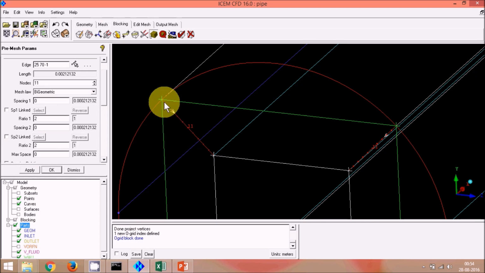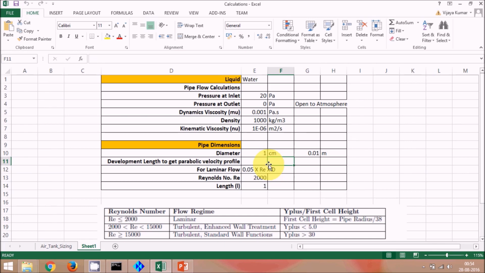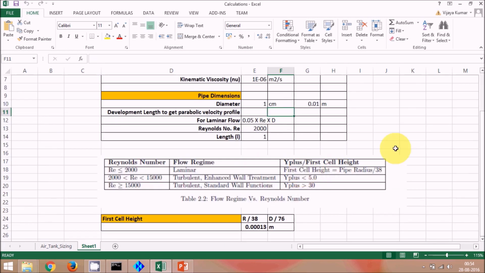So to calculate the height of the first cell, I will again go back to the Excel file. So if you see over here, for Reynolds number less than or equal to 2000, laminar flow, the first cell height is pipe radius by 38, that is R by 38, which will be diameter by 76. If I do that, 0.01 by 76, which will be 0.00013 meters. So I have to specify this value somewhere.